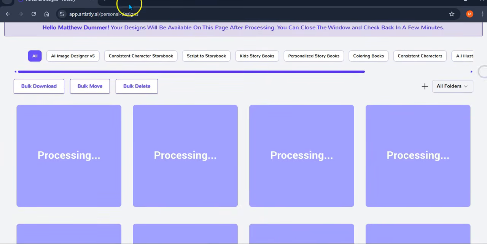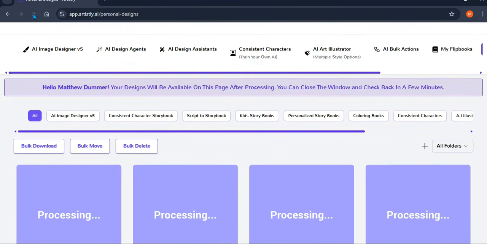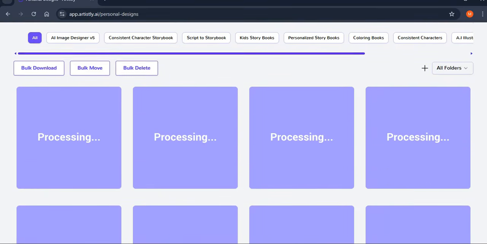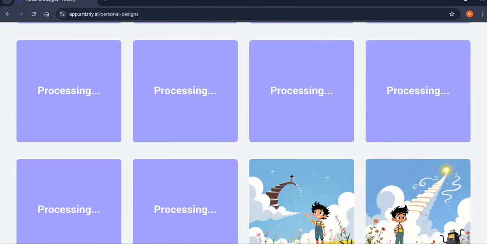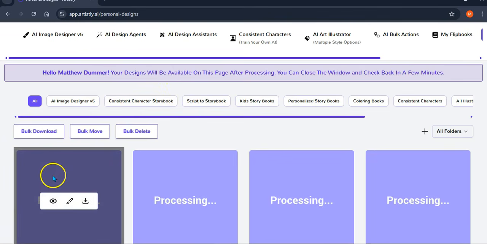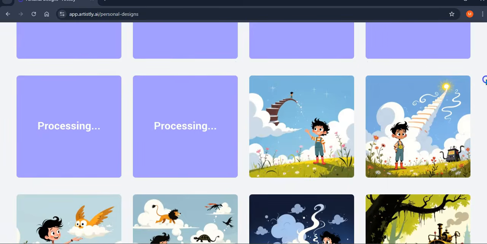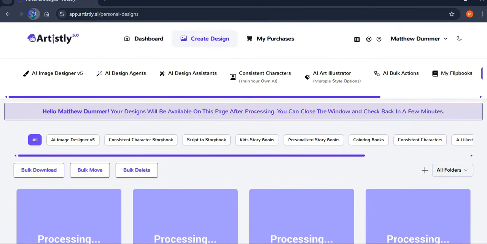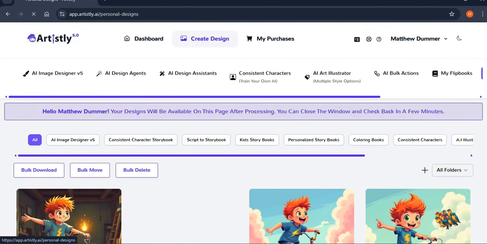Right, so we'll leave that to do its thing. Just do a little refresh. And it's the same principle. If you take it along the top here, you've got consistent character storybook. We've just done script to storybook, then kids storybook, and then personalised storybook. So you're just going these 4. You're clicking on it once the image is actually created, and then you'll get the little square. There we go. Look.